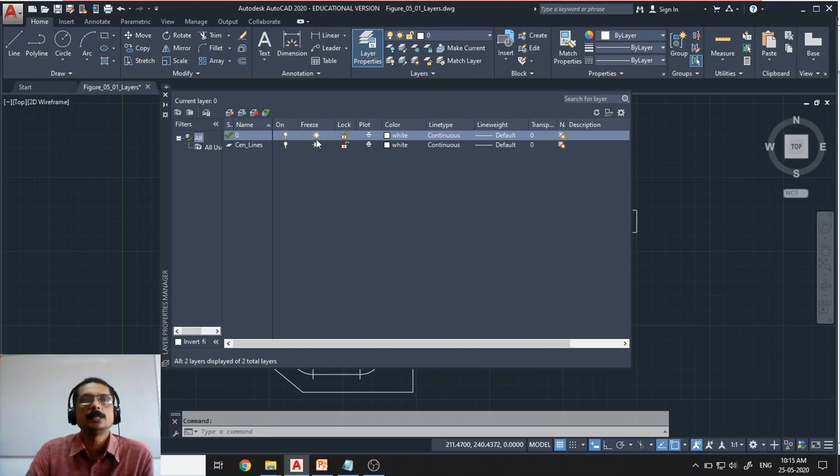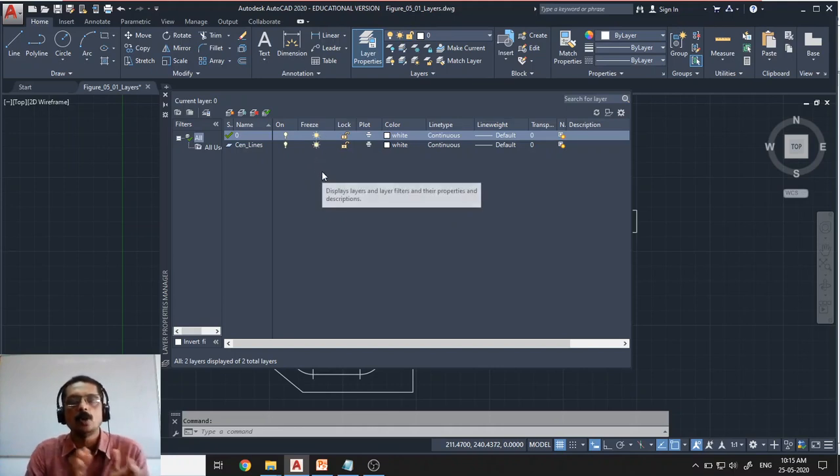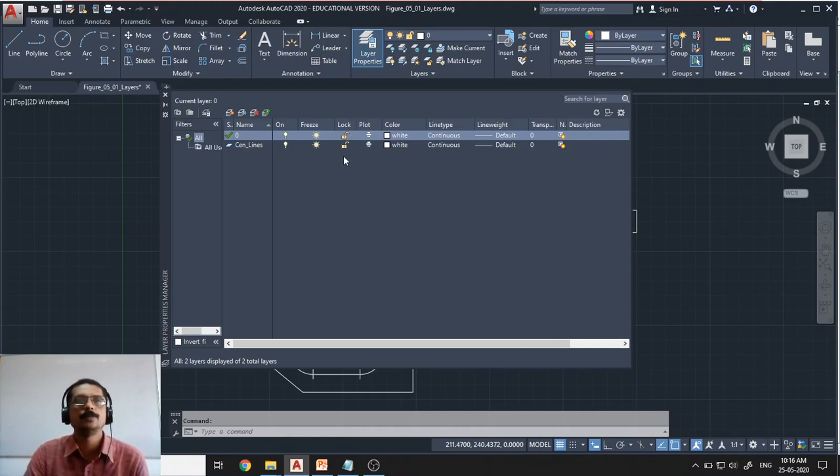The second one represents whether it is frozen or thawed. Freeze means the layer is frozen, whereas thawed is the normal state. And the last one is whether it is locked or unlocked. Now the first two things are almost similar, like on has the opposite condition, that is off.